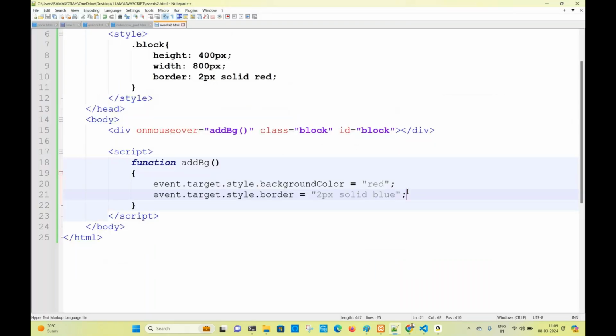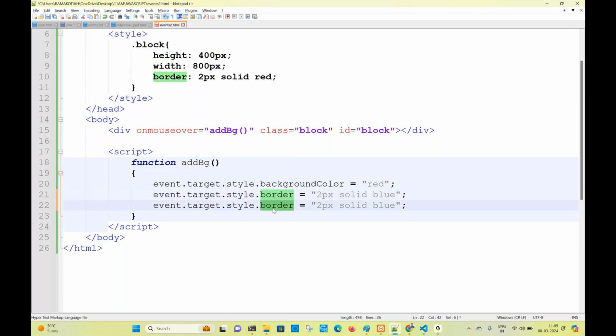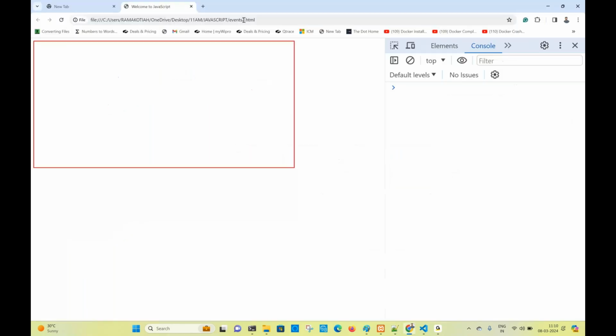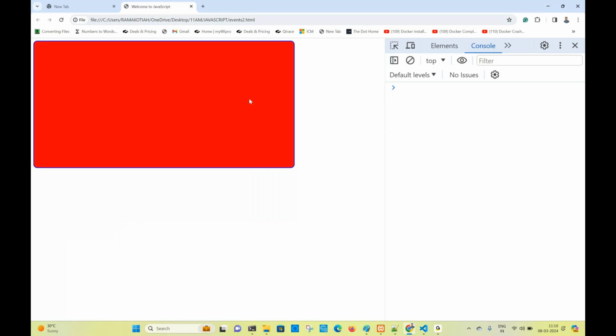I want to write border radius. Border radius, I'm writing R-A-D-I-U-S. Okay, 12 pixels border radius. Now you see the border radius also added a curved border. When it is on mouse over only, the radius is being added.